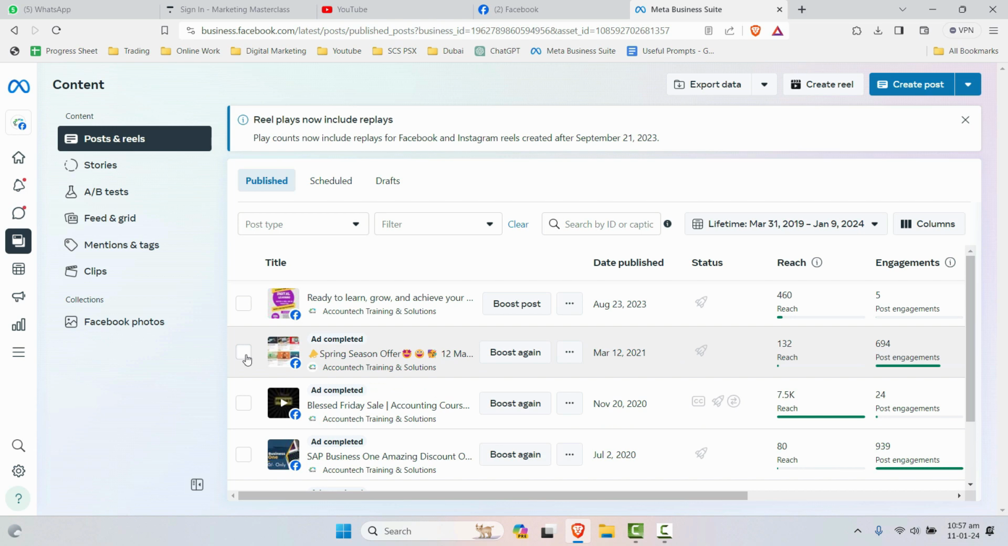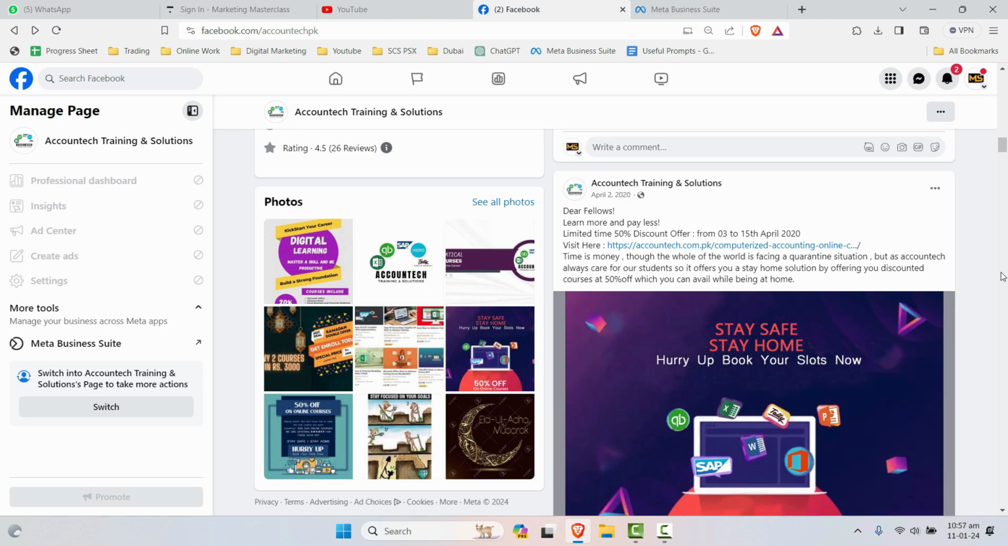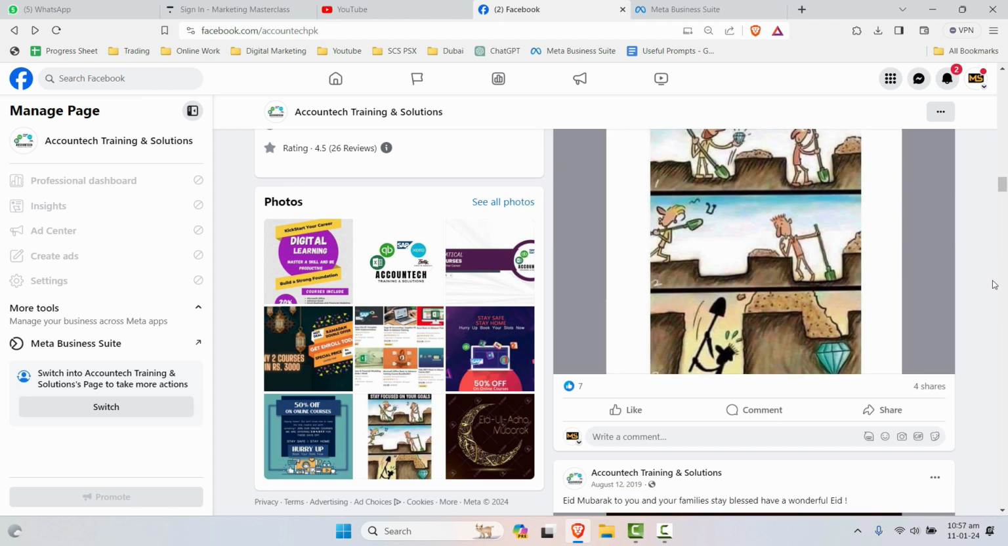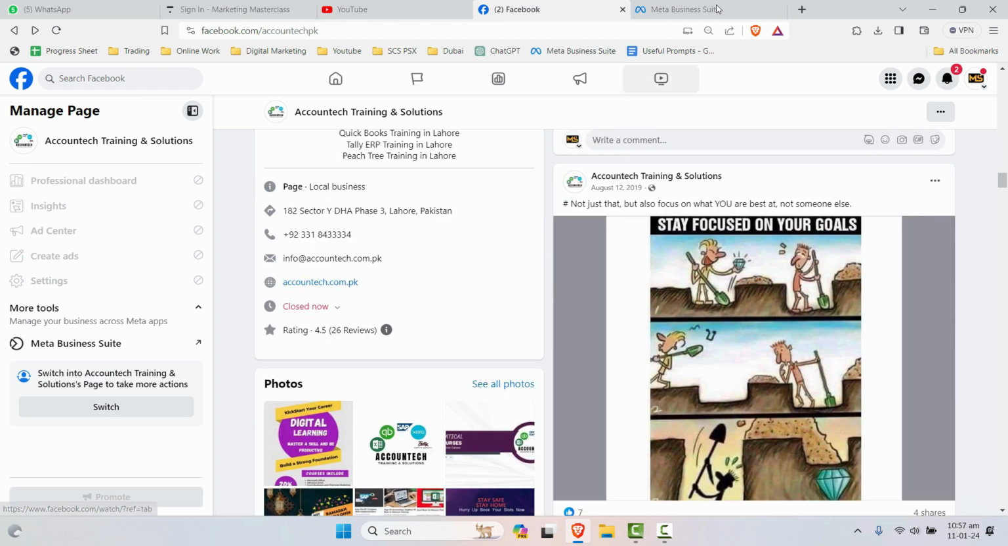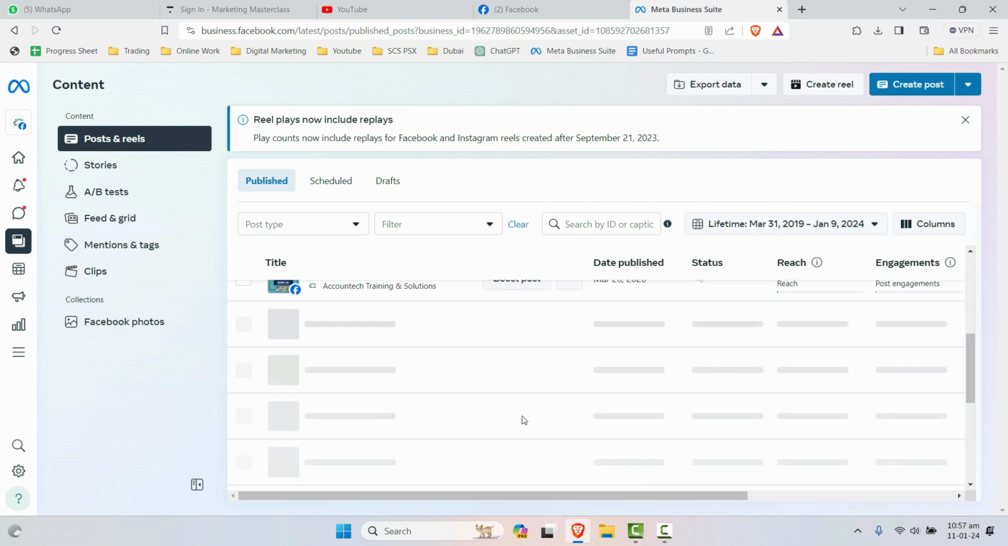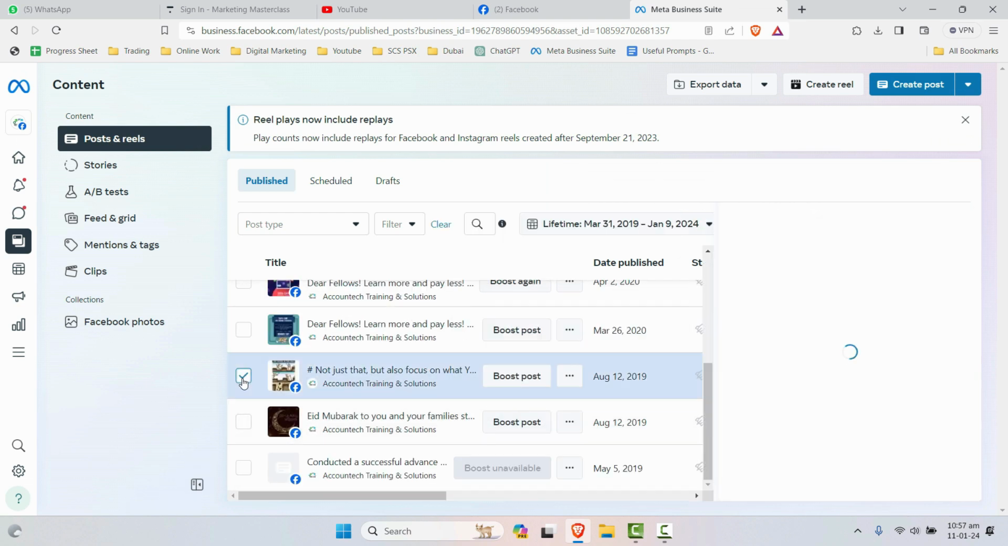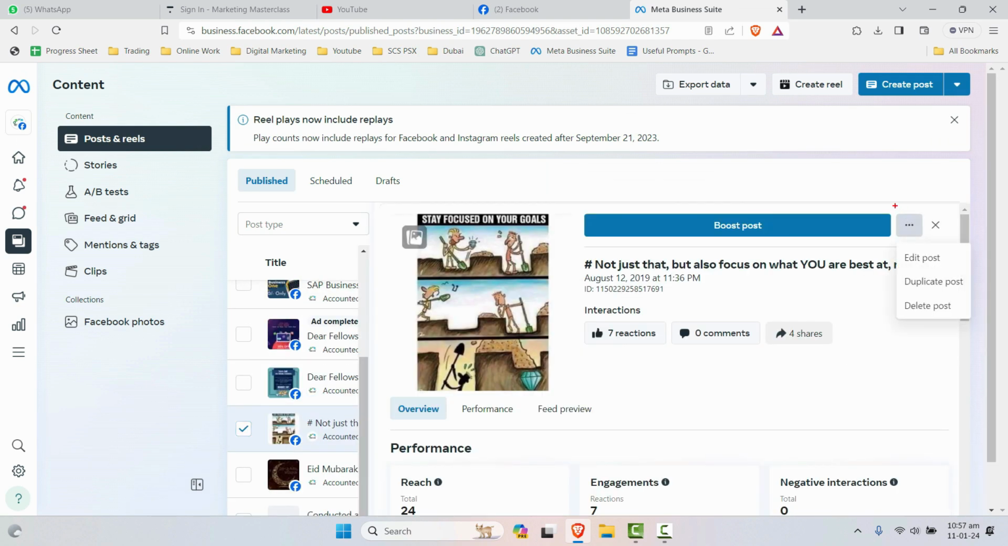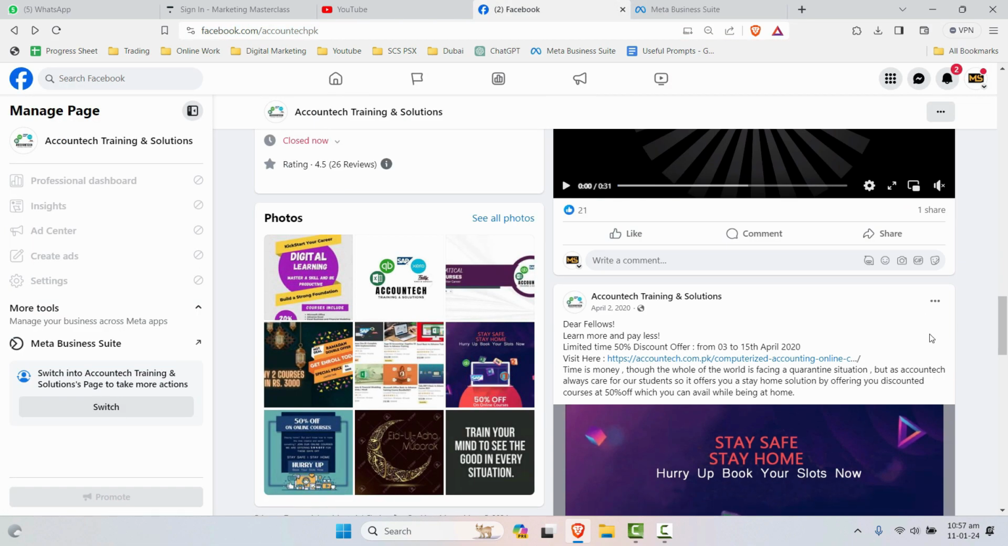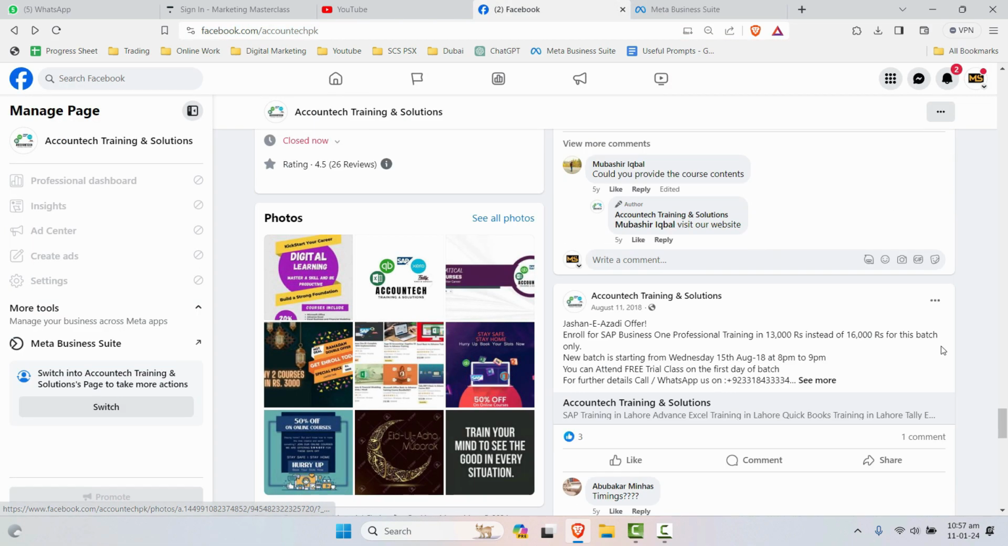So this one is this particular post, but I've run a campaign on it, so I won't delete it. Let's find another one. Let's say this one. So I'll scroll down to find this particular post. I'll select this and again click on these three dots and then click on delete post, and it will be permanently deleted from your page. Let's check it. Let's scroll down and now we can't see that post.